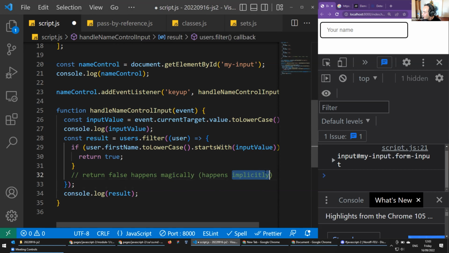It's just fancy words for saying this happens on its own without you doing anything, and explicitly means you had to type it out for it to happen. Okay, so we don't have to type return false here. It automatically is just going to return false. All we care about is returning true here.